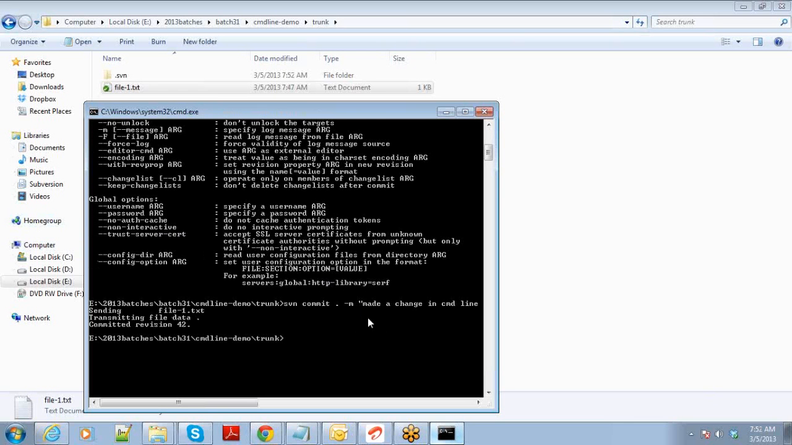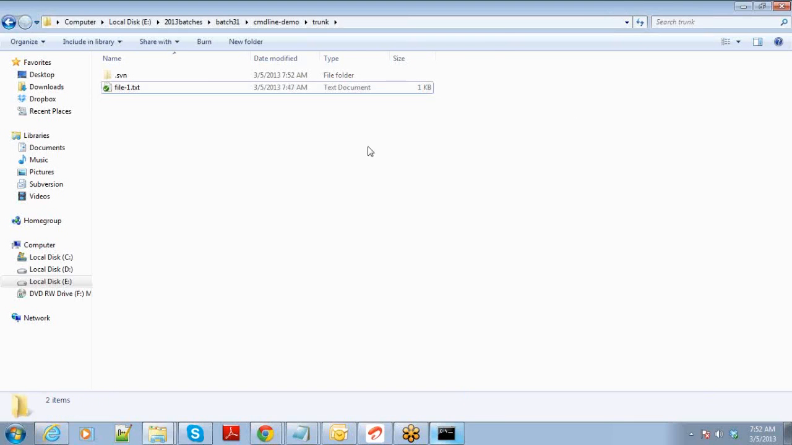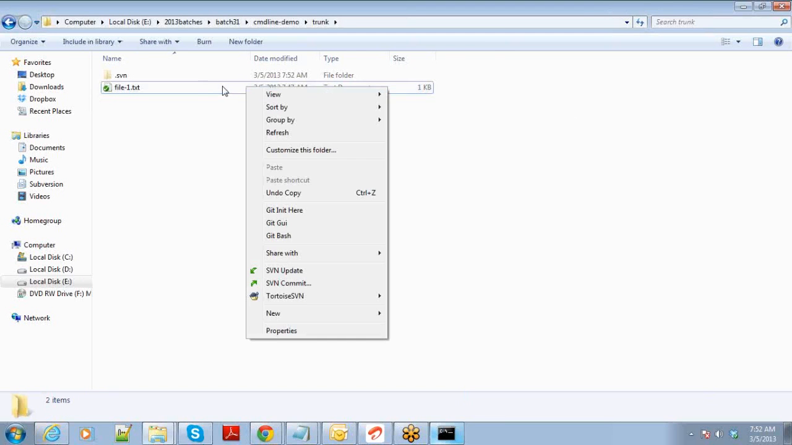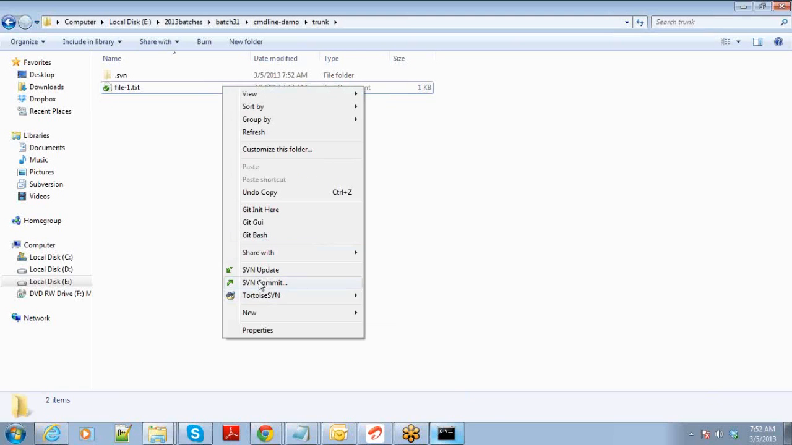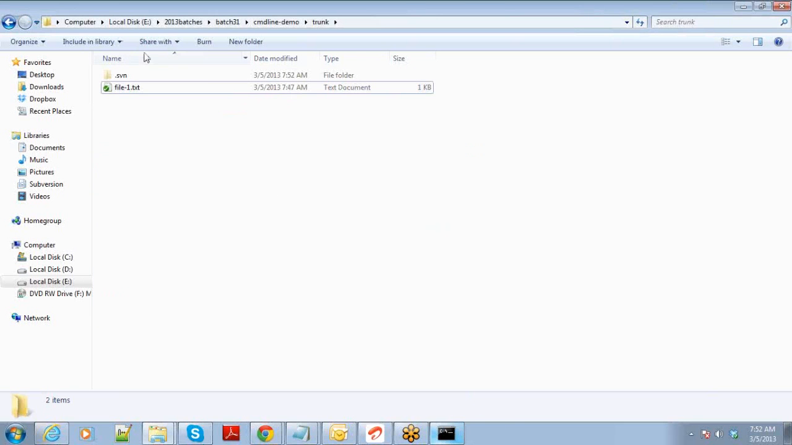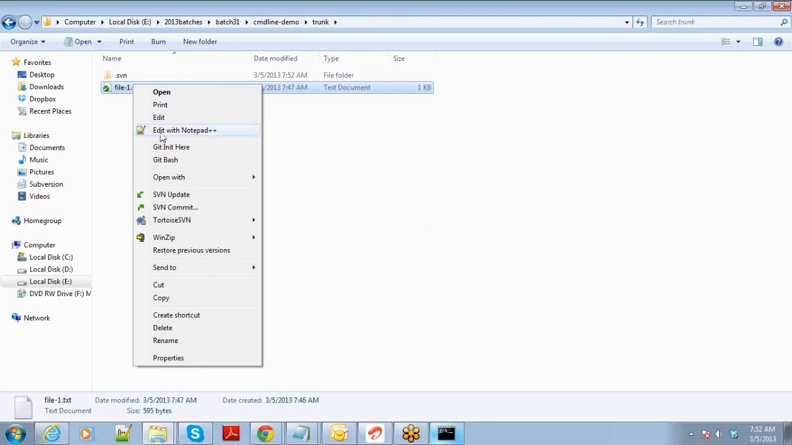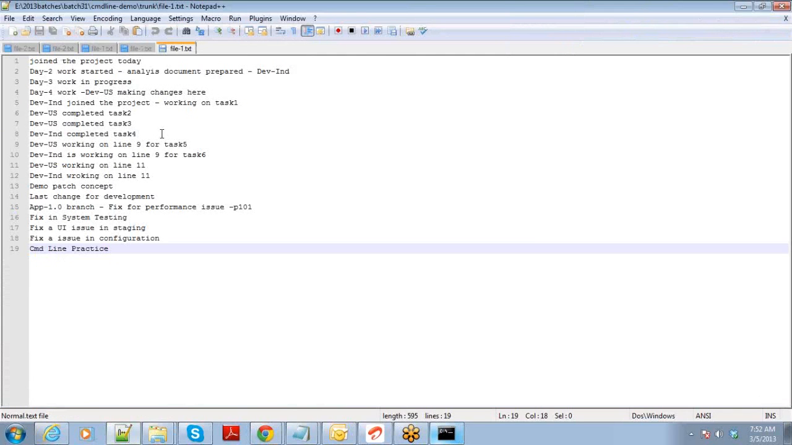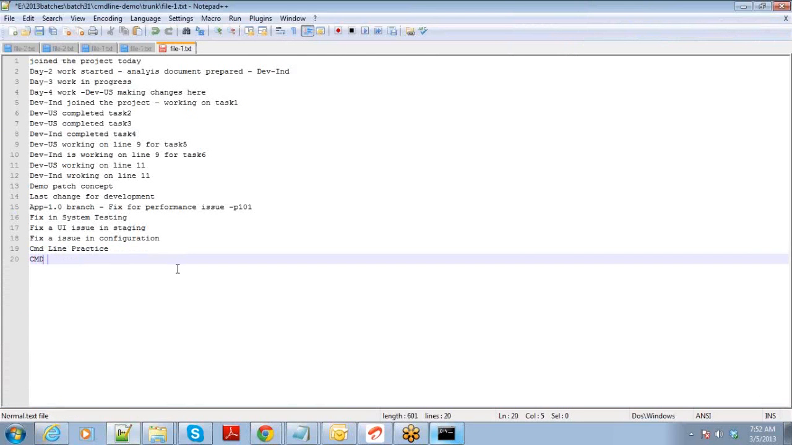Good. I have committed this file, revision 42. Now let me make another modification. Do an SVN update as I do always. Let me make a change. The next day the developer has come. He is working in command line only. CMD line practice 2.